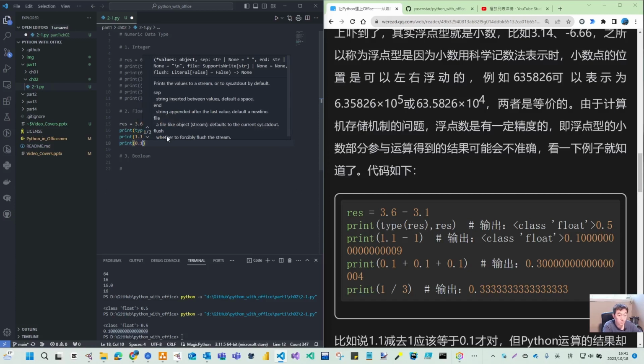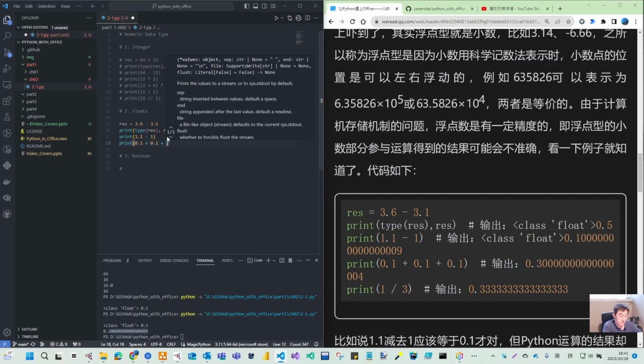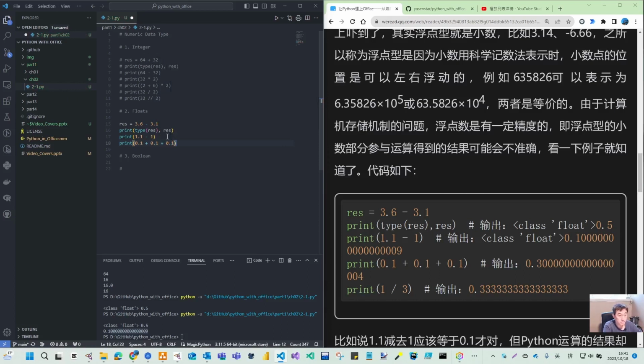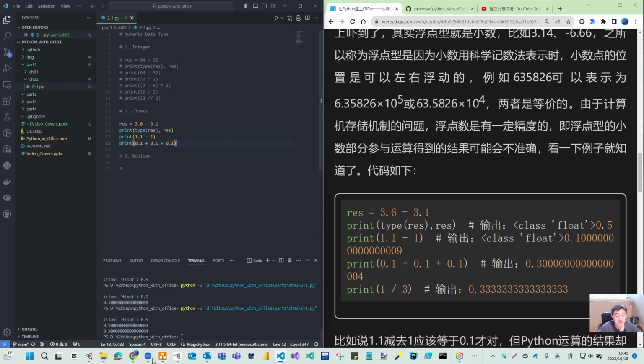And then 0.1 plus 0.1 is considered to be 0.3. But actually it's also estimated. So we got 0.3, but it still has a long floating number.